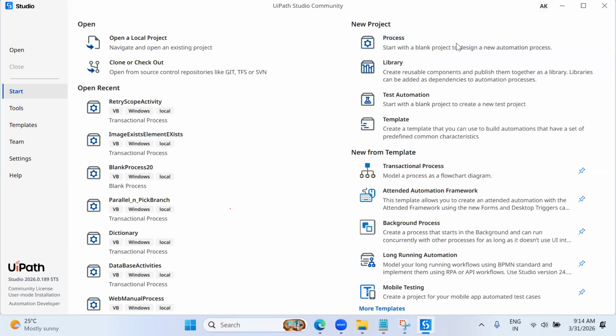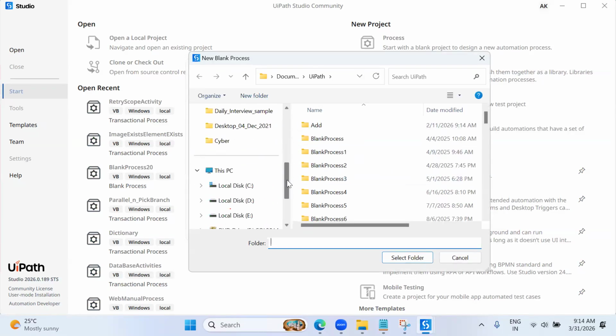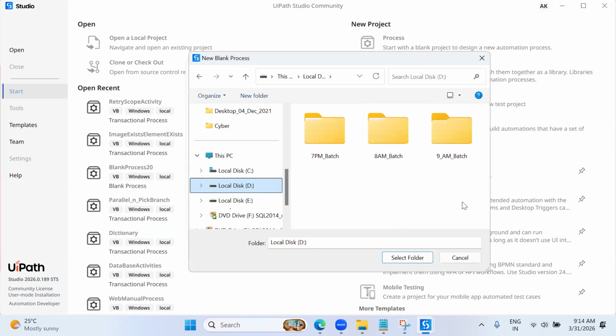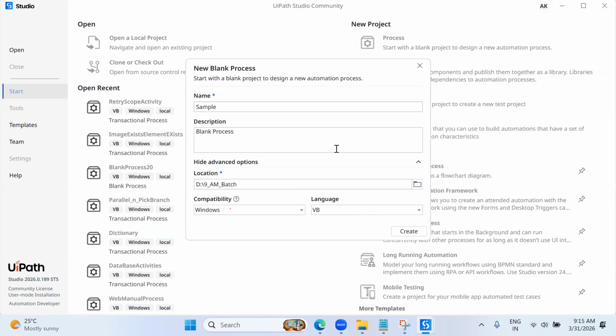I will click on Process and give the name of the process, Sample. I will select the location, click here, and select the D drive. I have already created the 9 AM batch folder. Day-to-day use cases, I will save in this folder, so that's why I selected that. Click on Create.